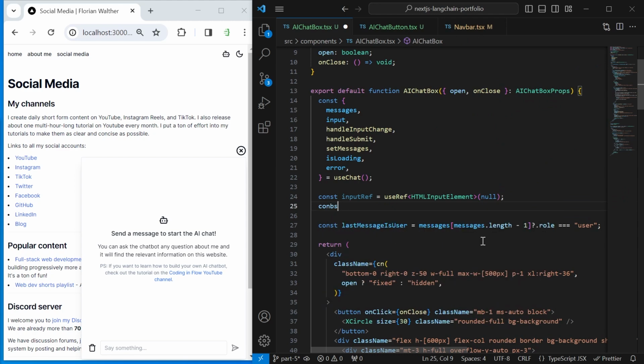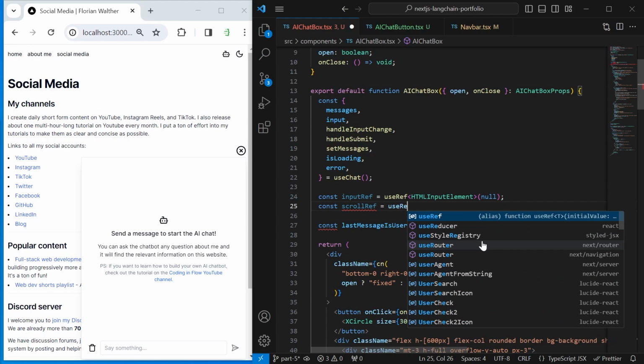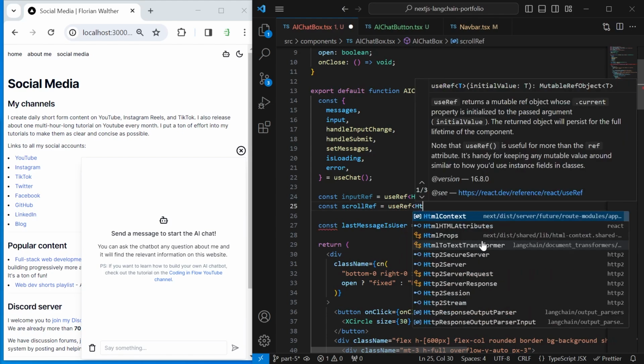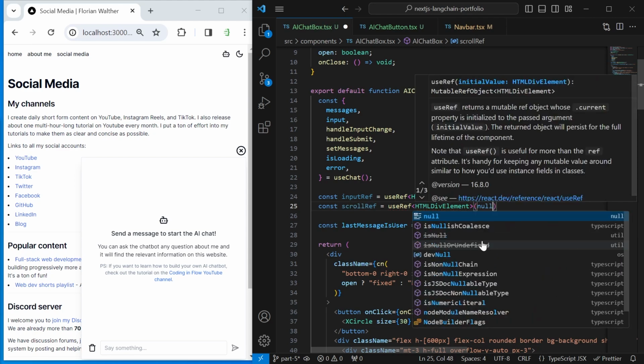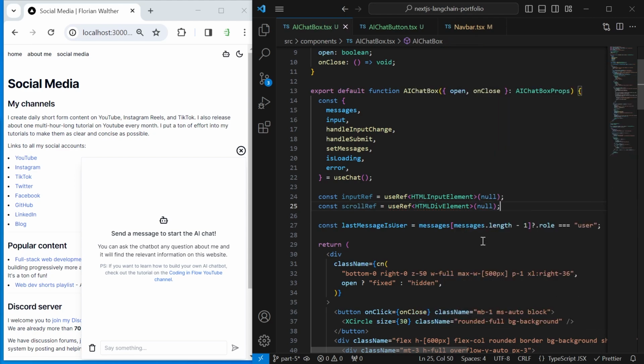And then we create another ref which we later use to scroll down in our chat message history. Again, we assign this with useRef. This will be an HTMLDivElement. And again, we initialize this with null.